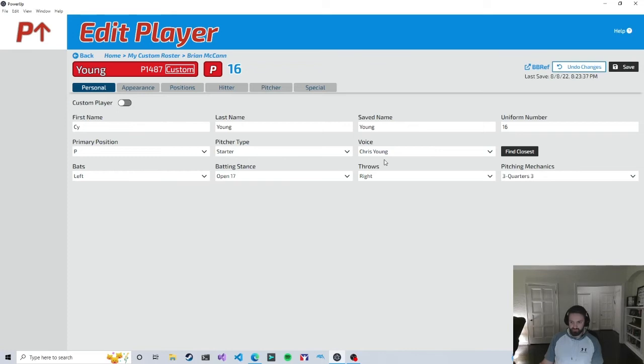Now, this isn't always going to be perfect. The SoundX algorithm is really good for some things, not great for others. And part of how it works is that it throws out all vowels when it's doing a comparison. So if you find that you don't like the comparison that it made, then you can always go and pick your own voice afterwards.